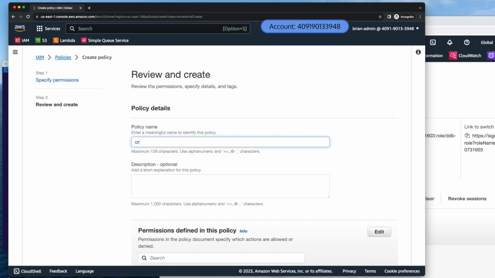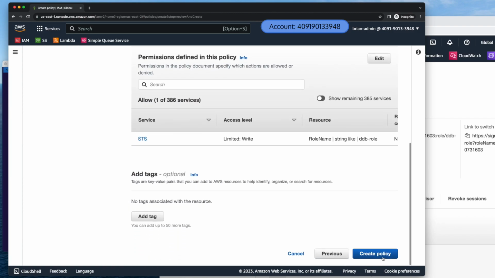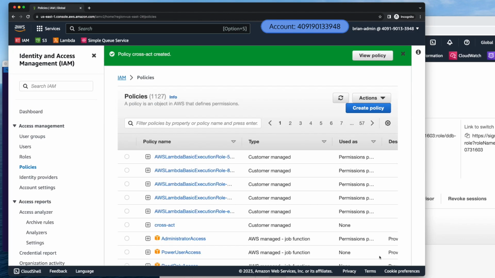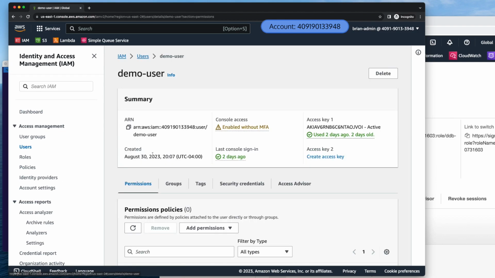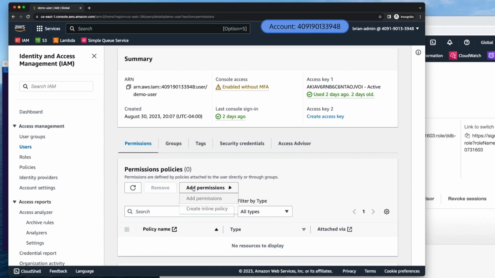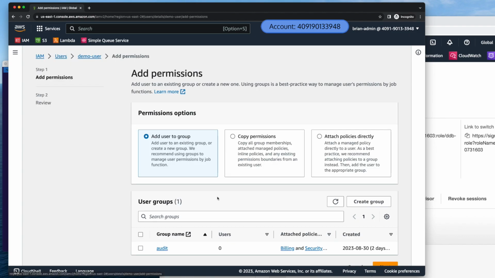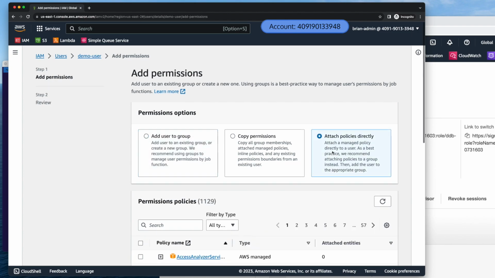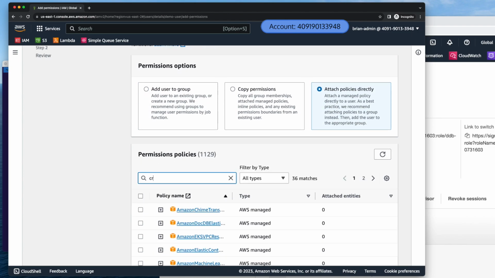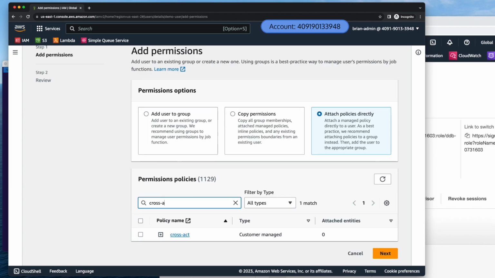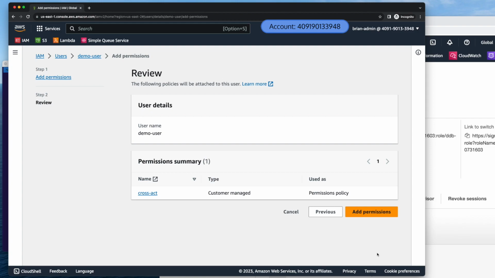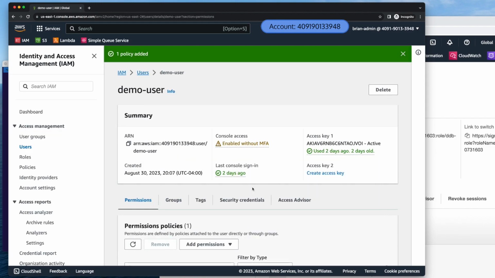Next, I'll give it a name. I'll call it cross account and then create the policy. Now I need to attach this cross account policy to the user. So I'll come back to users, click on the demo user, and then add permissions. I'm going to attach a policy directly and then search for the cross account policy. I'll click next and add permissions.